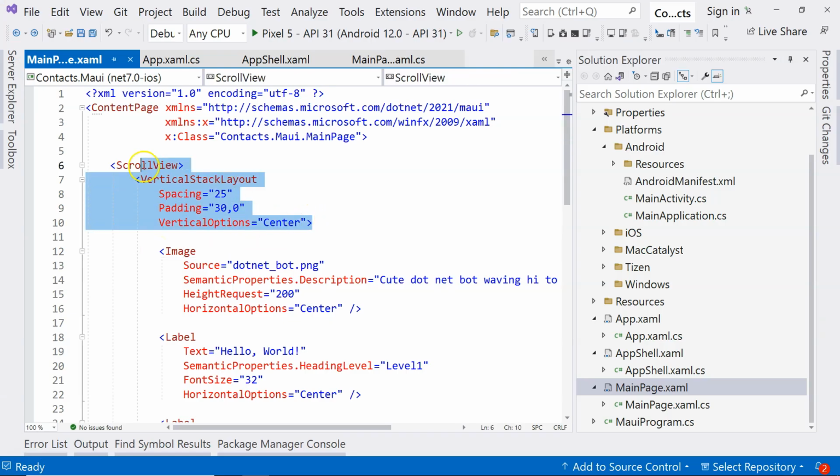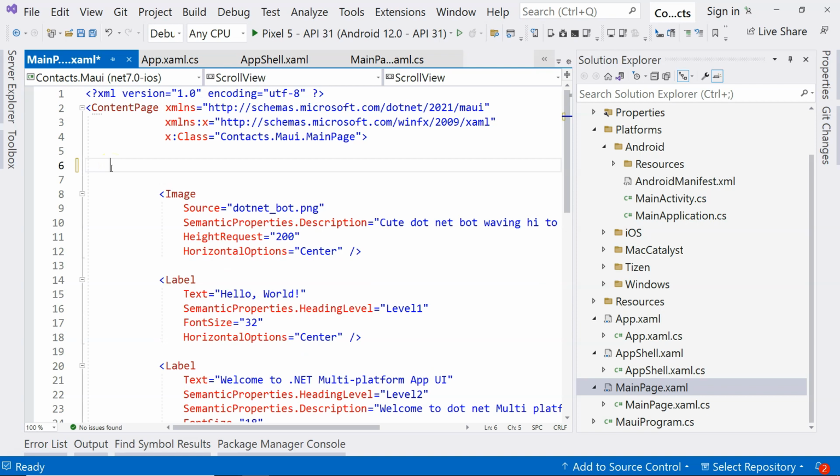If we remove this layout, let's try to remove this layout.